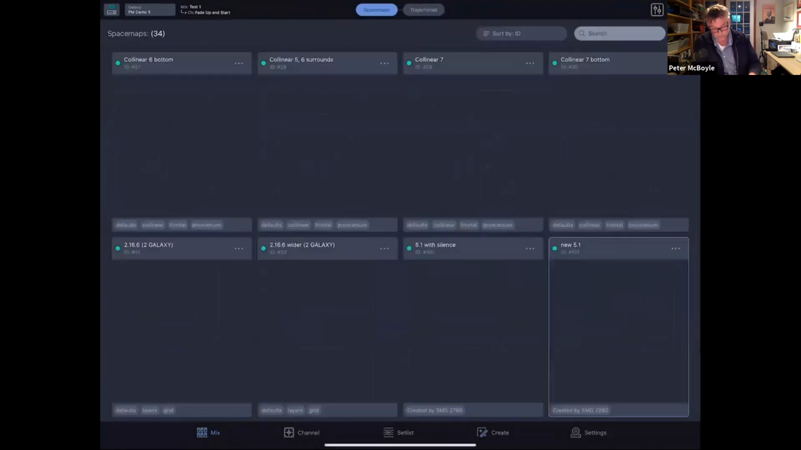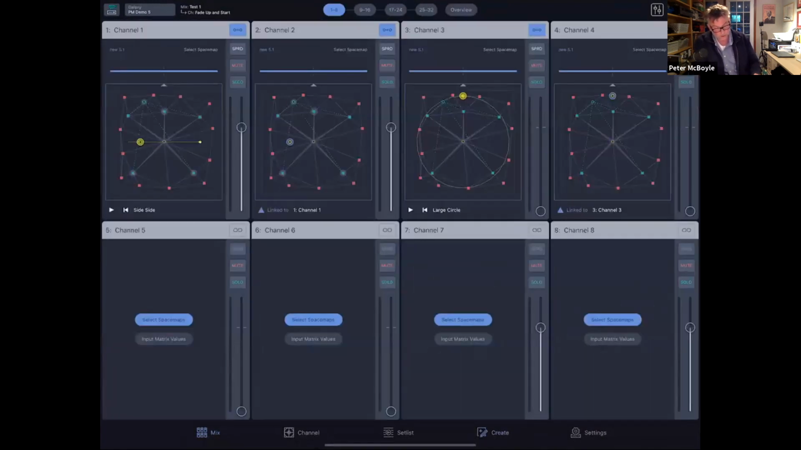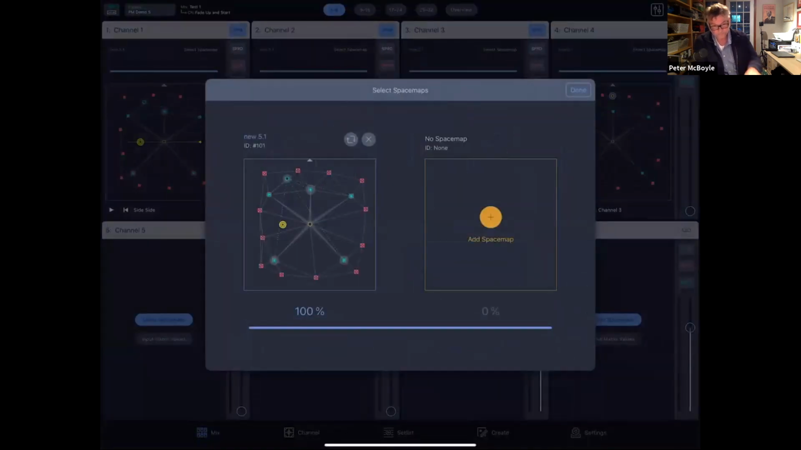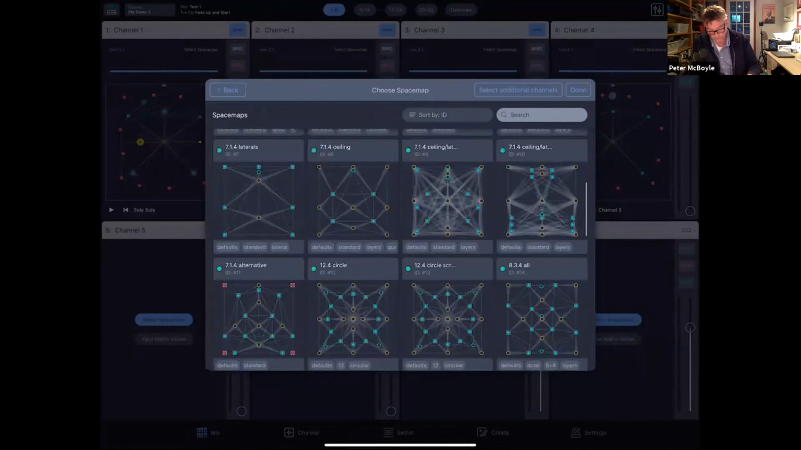The other aspect, of course, that I'll show you on space maps that we didn't see before is that you'll notice when I say select space map, you'll see there's this other yellow button where it says add space map on the right. What's that about? That's pretty kooky.